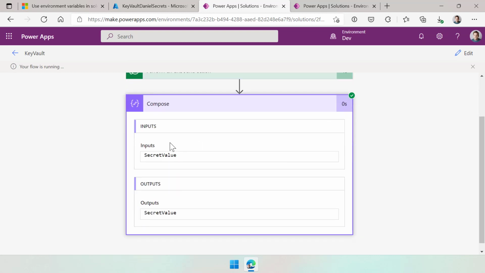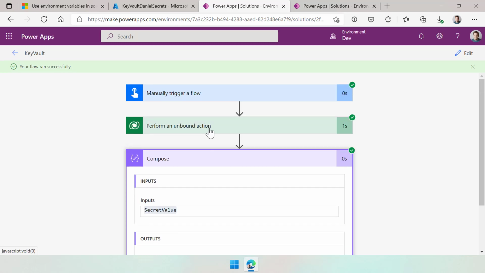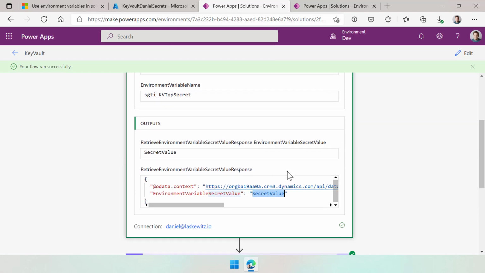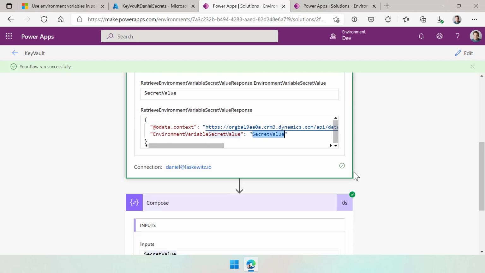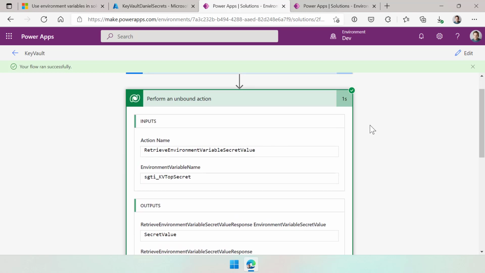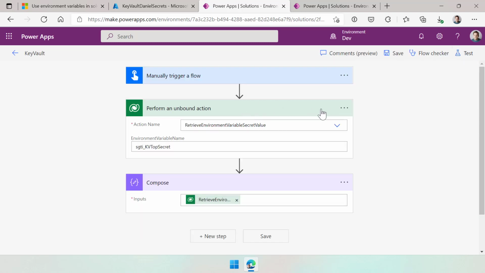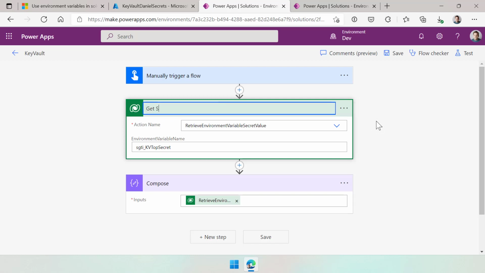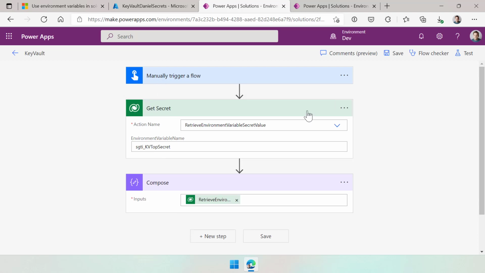So here we go. It says secret value, and that's also in the output here. So you can see that secret value is actually the environment variable secret value property that you get from the unbound action. It would be really nice to also rename this, of course. Currently it's perform an unbound action, but get secret would be a better name for this. So make sure that you name them as well.